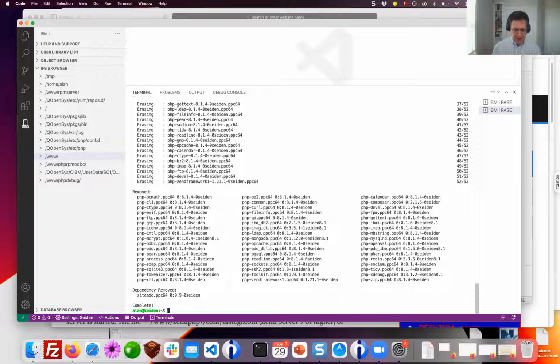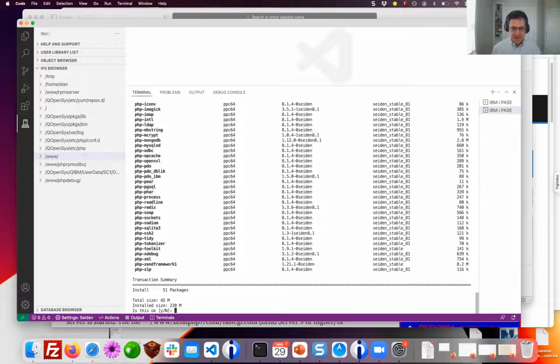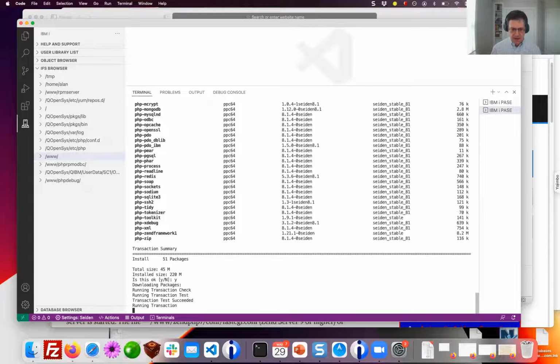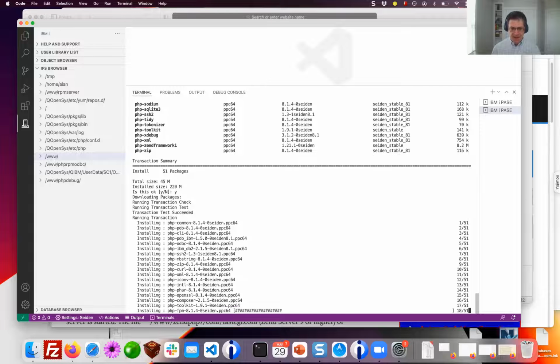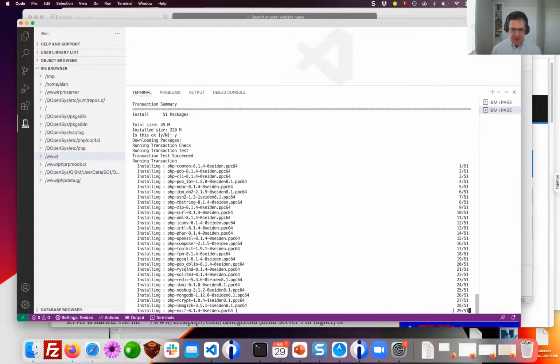Okay, fine. So now I'll do a yum install like that. It showed me all the components. Look how fast that was. And these are just the extensions and things. So it's going to show me, I'm going to say yes. Okay. One by one, it's installing all the various components. It's downloading and installing them for me. This looks like it's going to be PHP 8.1.4.